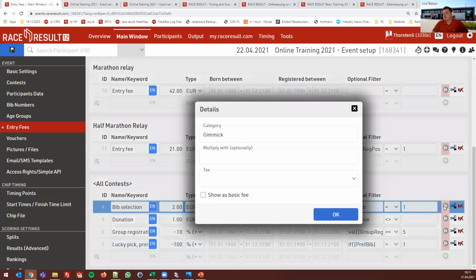Let's now have a look at the advanced options or further options. Let's start with the category. The category is necessary for the vouchers. Maybe not necessary, but helpful for the vouchers, because you can define different categories. And for example, some vouchers should only apply to the real entry fee, but not to a gimmick, not to the donation, obviously.